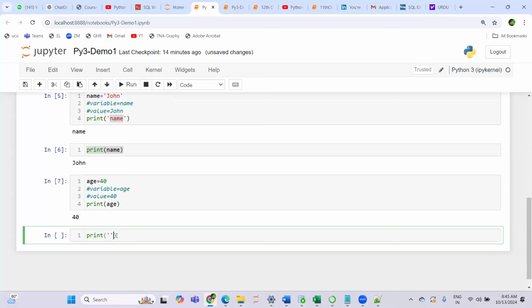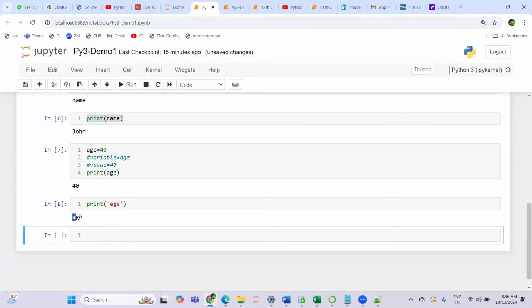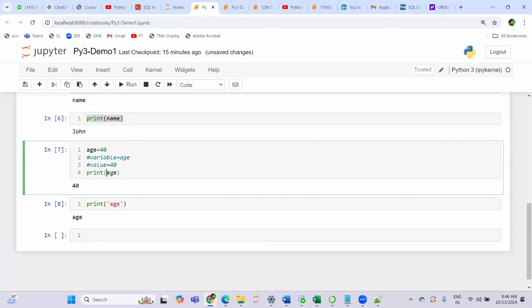But if I write print "age" within quotes, what is the meaning of this? It will consider this as a string, and it will print age instead of 40, instead of the value. Whenever you keep something within quotes, it will be treated as a message. The Python interpreter will think, Tanvir wants to display age as a message. So when I'm executing it, it is displaying just age. You have to be very careful here. If you write it without quotes, it will be treated as a variable. If you write it within quotes, it will be treated as a message. Fine.